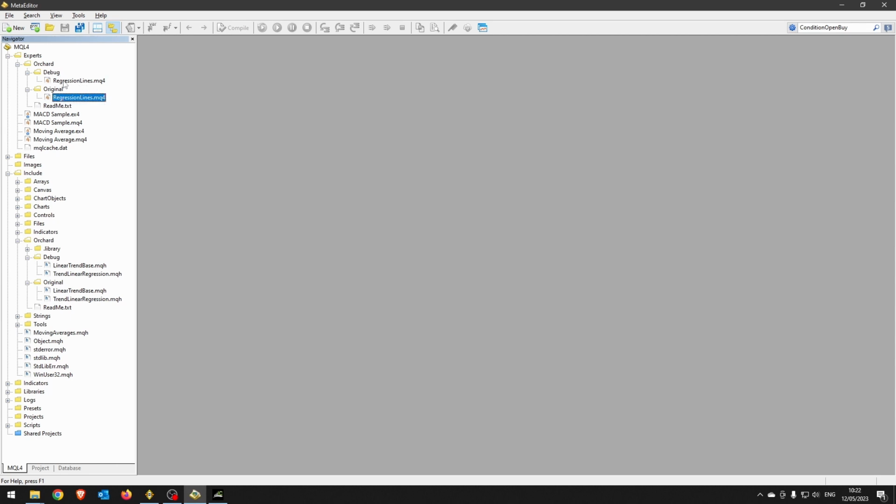The expert also came with 2 include files, which I've placed also into Orchard Original and Orchard Debug, and these at the moment are exact copies, so the debug folder has exactly the same files as the original. I haven't made any changes there. I am in Metatrader 4 simply because that was the expert that I was sent, but the techniques that I'm going to show are general how-to techniques, and you can apply them also to Metatrader 5.